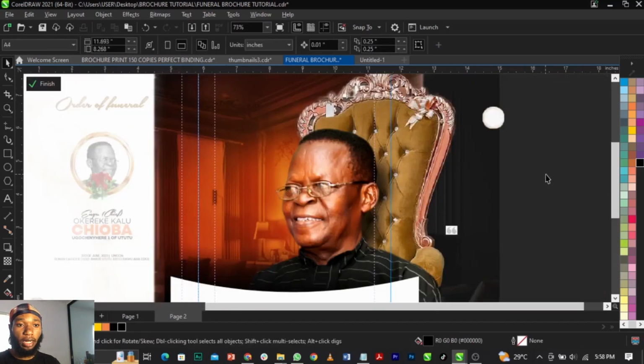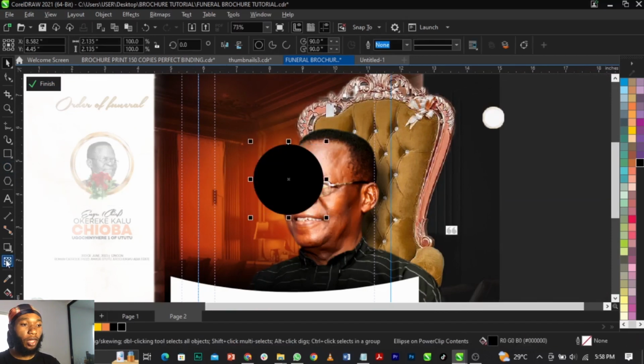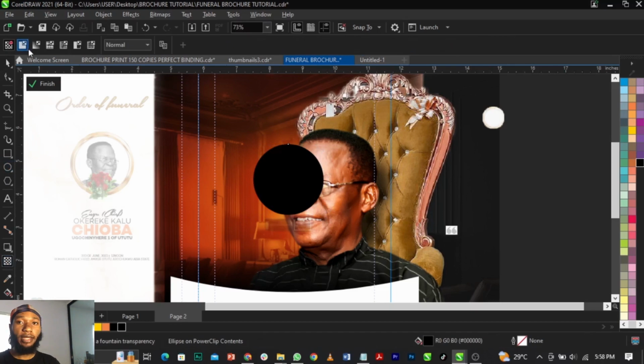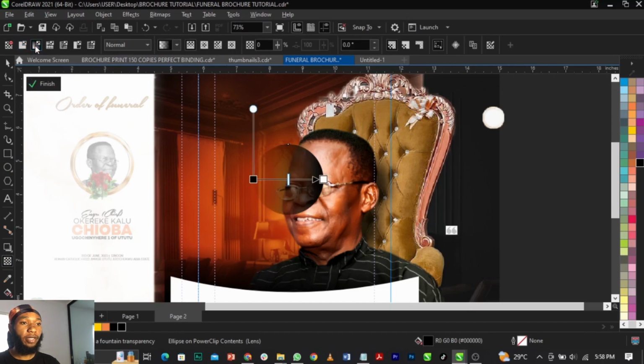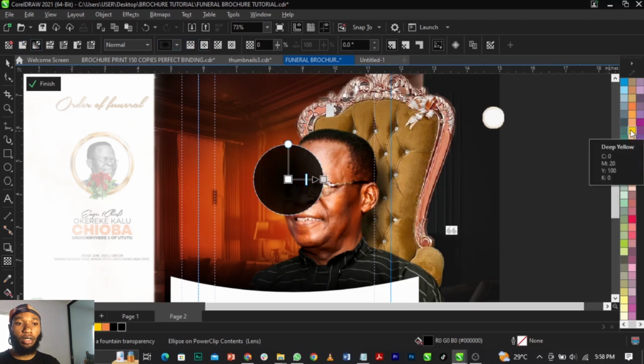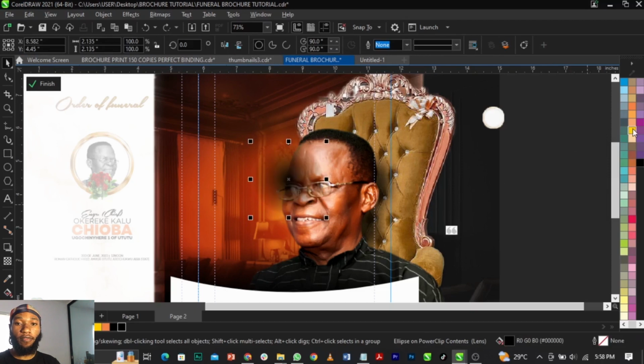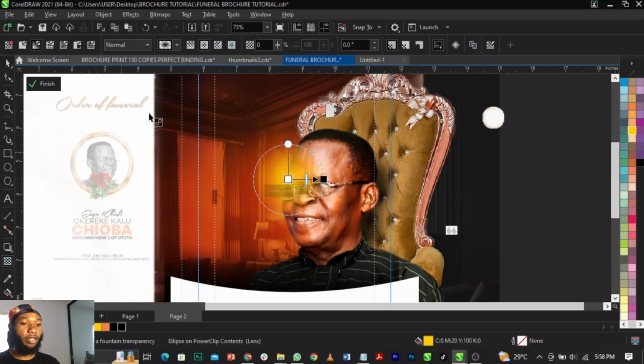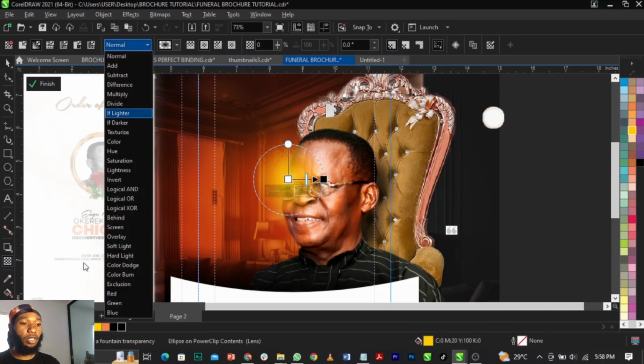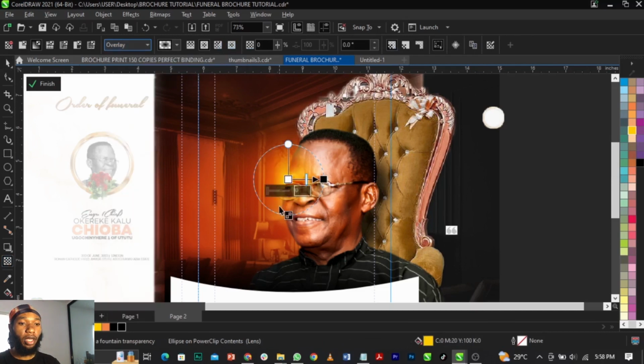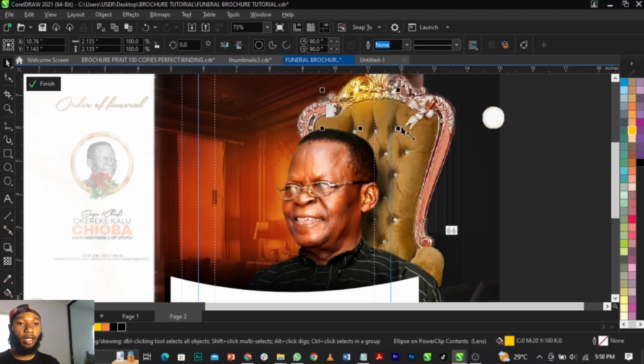But before then, let us do something. So I'm going to use my ellipse tool, draw this way, go to my transparency tool, select my fountain transparency, then select my elliptical fountain transparency. Then I'm going to give it this color. So once I do that, I'm going to select my transparency tool, select mesh mode, and select overlay. And once I do that, I'm going to bring this one just right here.